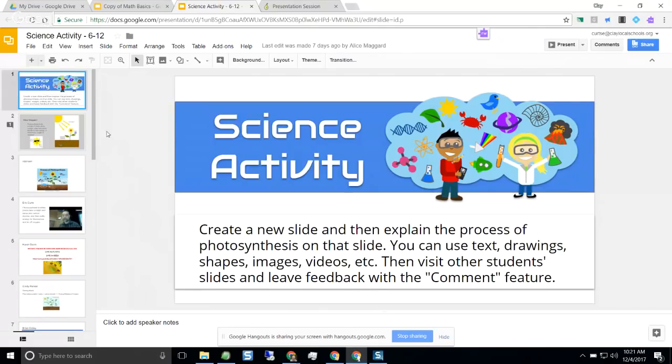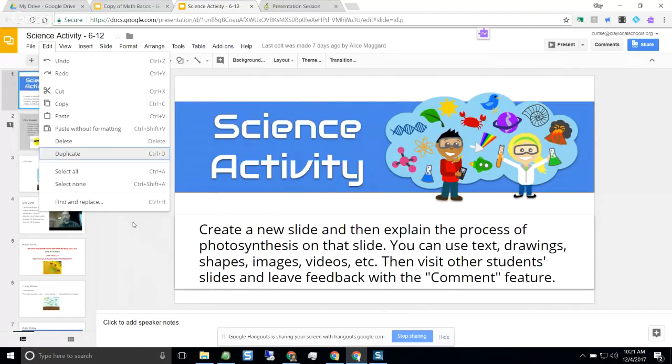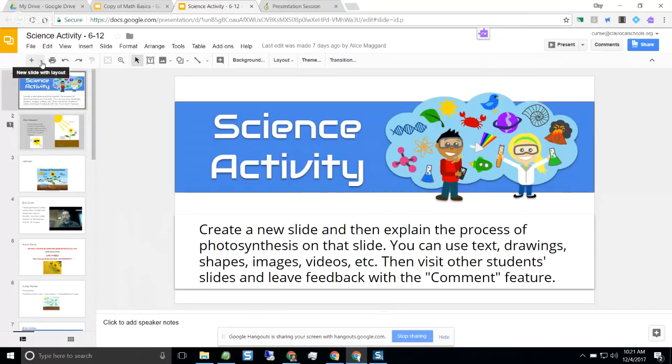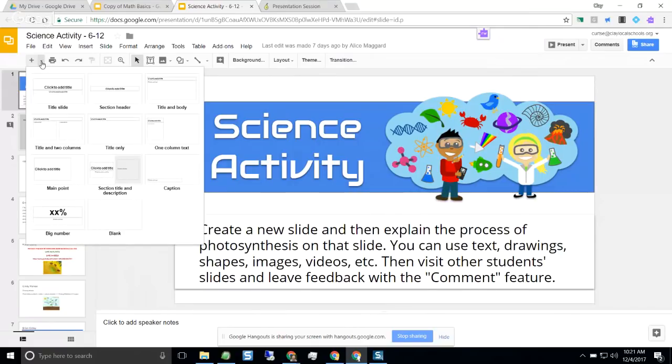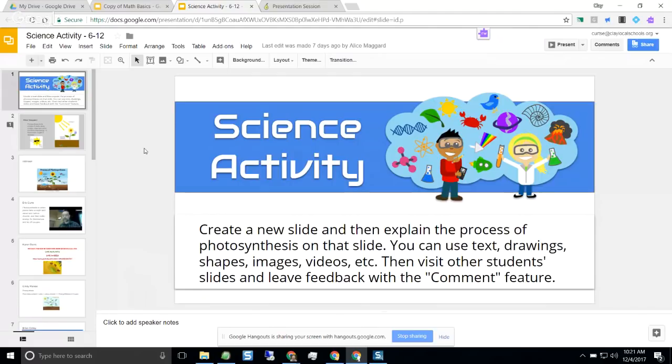And basically, that's it. Once the kids get into the slideshow, your instruction to them is simply to click on the little down arrow next to the plus below File, and create a new slide. They would create a slide, probably the title and body slide. That would probably make sense. And so each student is basically making their own slide, and on that slide, they're doing that writing, or they're showing how they solved a problem.